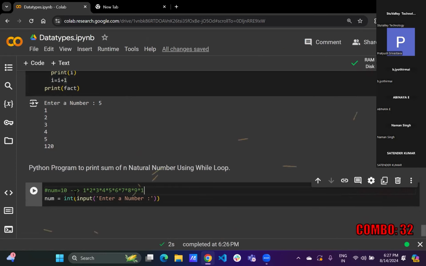and then 10. Now here, instead of multiplication, we need to calculate the sum. So plus. Here also it is plus. Here also it is plus. Then again plus. Again plus. Like this, summation we need to do. Instead of multiplication, we need to perform summation.